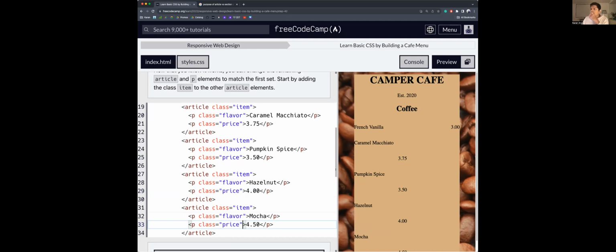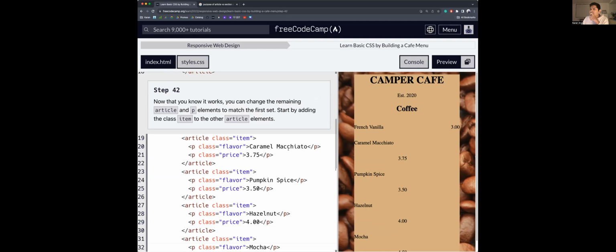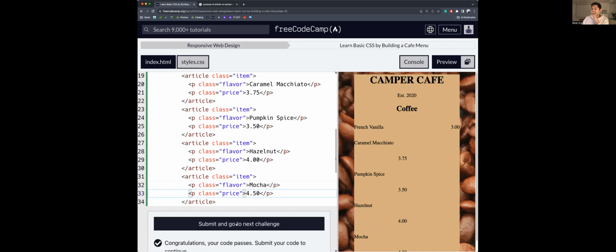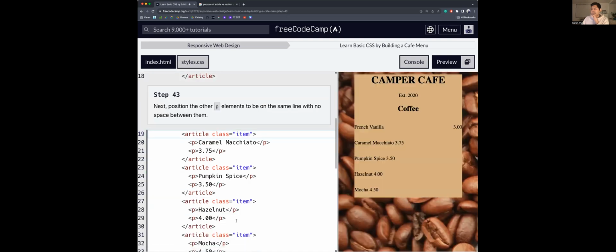Hmm. Okay, start by adding the class item to the other article element. So did I do? Let's see. Yeah, it does pass. Now position the other paragraph elements to be on the same line with no space between them. Yeah, I think this was a prerequisite. I think I should probably go back to my previous step.